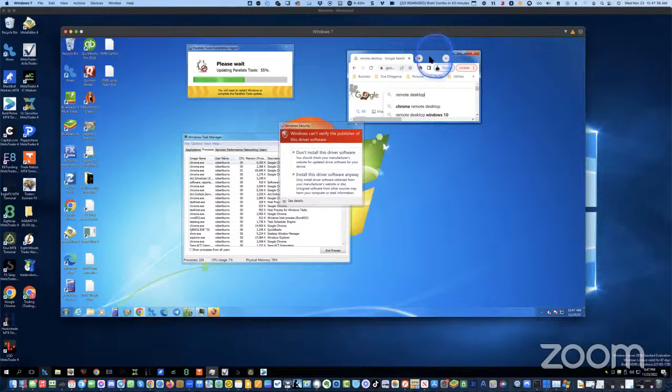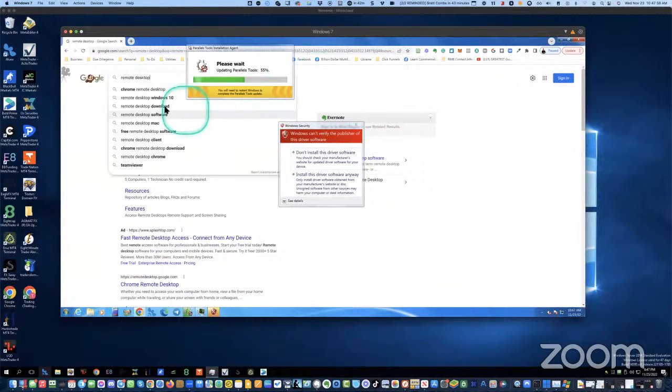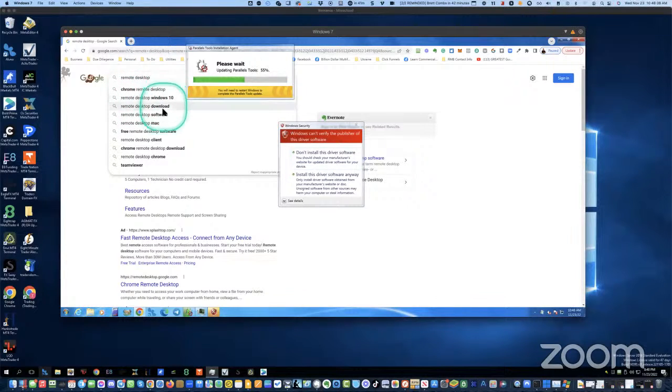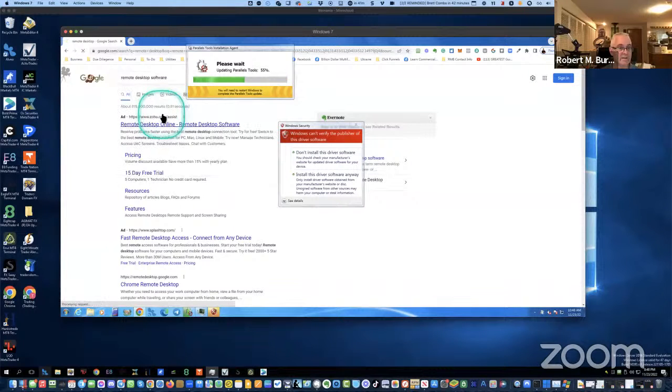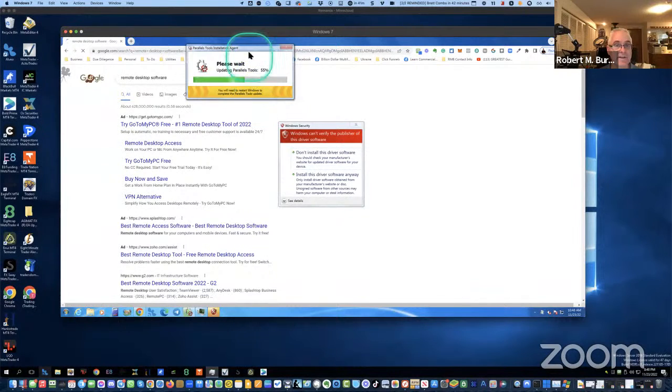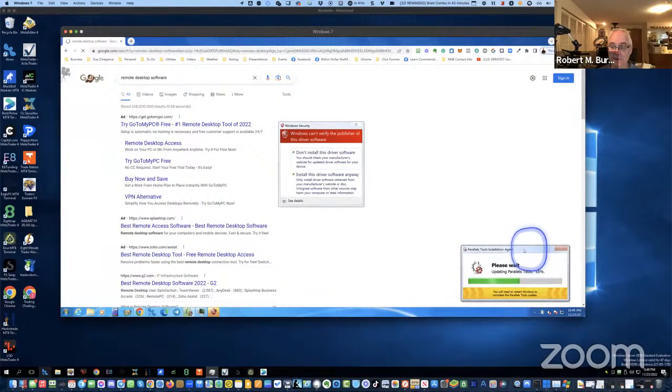Oh. Yeah. Versions matter. I'm going to go here and do it the way I initially set out to do. Do you notice right here, I typed remote desktop and look at what popped up right here. Remote desktop Windows 10. Remote desktop download. Well, that sounds close. Remote desktop software. Let's go there first and just see what our friends at Microsoft have in store for us. Get that out of the way.